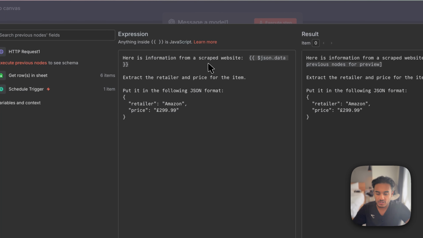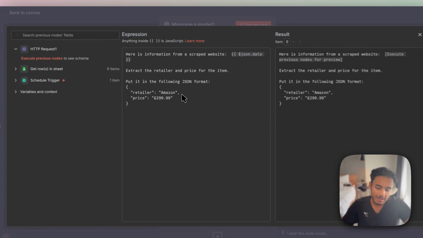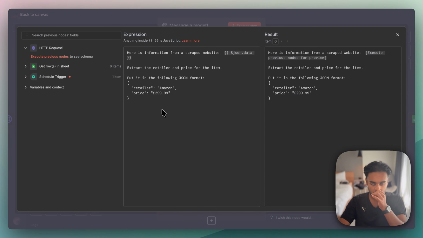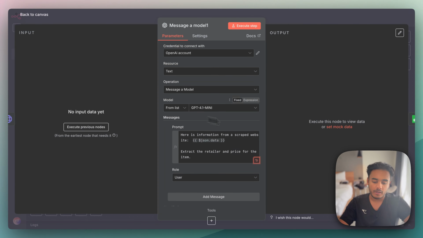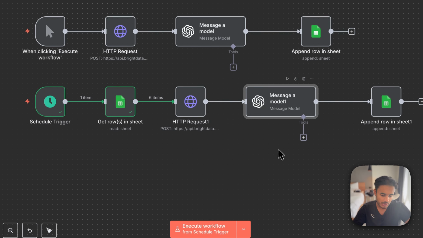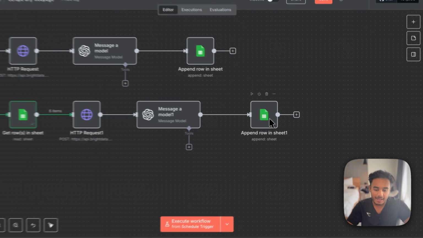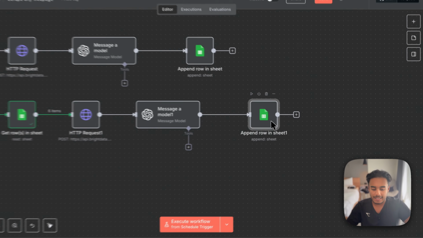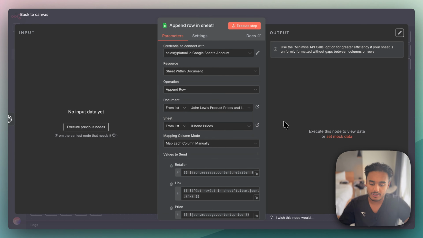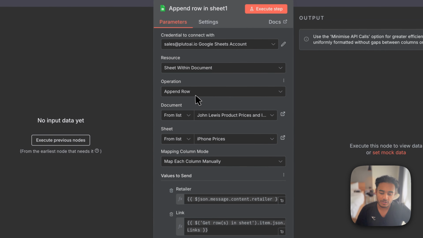We see here, this is information from a scraped page, extract the retailer and the price for the item, and put it in the following JSON format. Again, we just got ChatGPT to generate this JSON format for us. Super simple how this message a model node is set up. And then lastly, we have exactly the same node, append a row in a sheet. Of course, here we're going to select a different sheet. So we have the append a row operation over here.